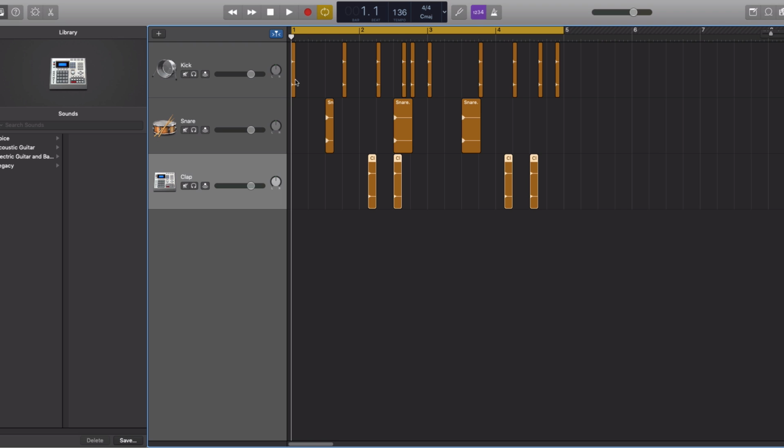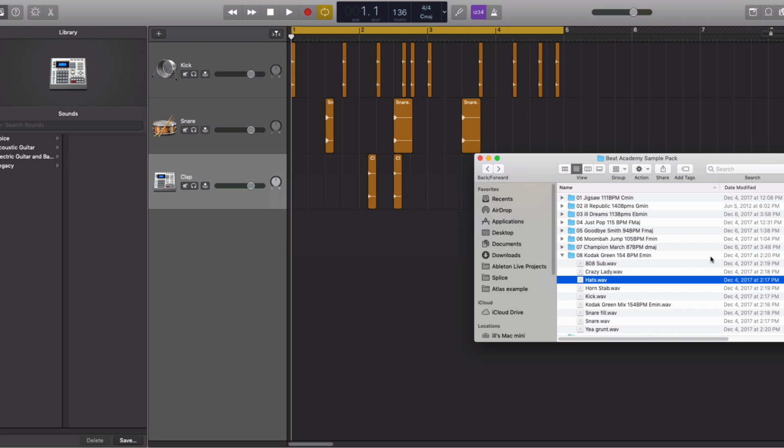And what I've done was I've navigated through my hard drive by using the Finder tool to locate specific sounds that I want to use. Now, I'll just assume that you have no sounds to begin with or no sounds to work with. So that's why I'm demonstrating it this way. So I'm going to go to my Finder window and locate my Beat Academy sample pack.